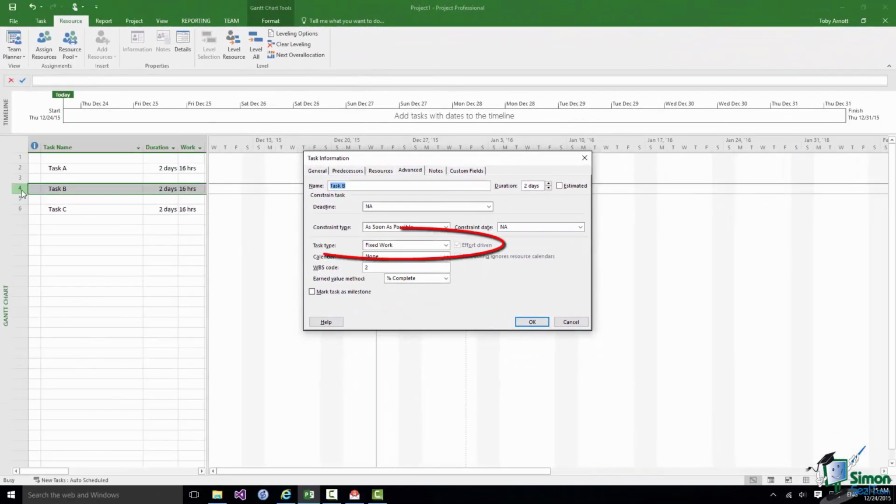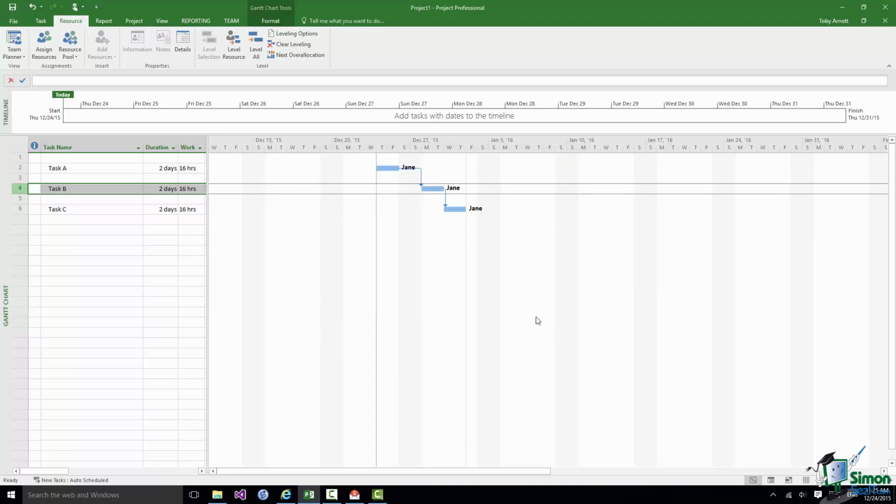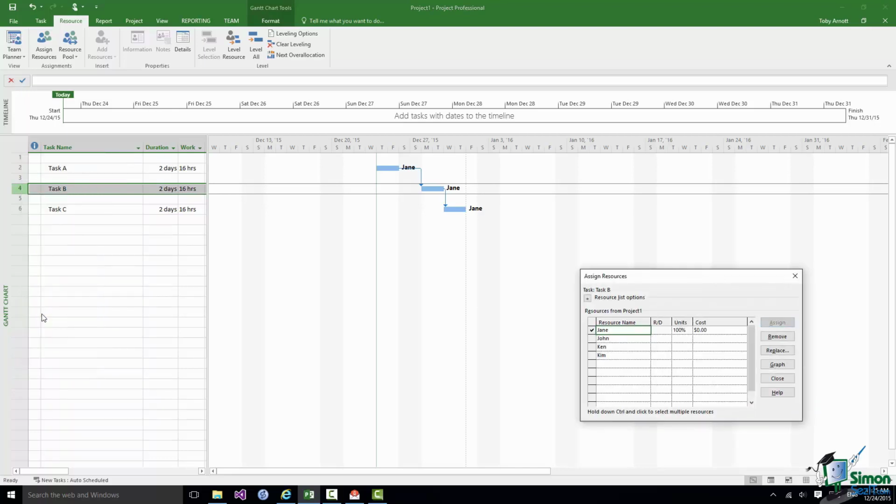Let me now look at task B. Now the way that task B is set up is as a fixed work task. So the amount of work is fixed. And all fixed work tasks are effort driven. Note that the effort driven box is checked, but it's greyed out, so I can't change it. Now what do you think will happen if I add an additional resource to this task?